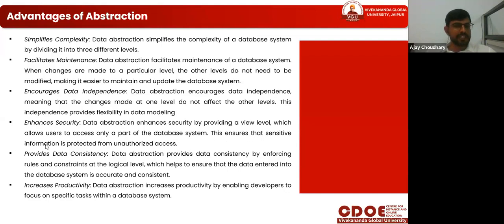So this ensures that sensitive information is protected from unauthorized access. Data abstraction provides data consistency by enforcing rules and constraints at the logical level, which helps to ensure that the data entered into the database is accurate and consistent. Which means whenever we change any data, it is reflected in all other data that depend on it. When it is accurate and consistent, only that changes. Increase productivity: data abstraction increases productivity by enabling developers to focus on specific tasks within databases.